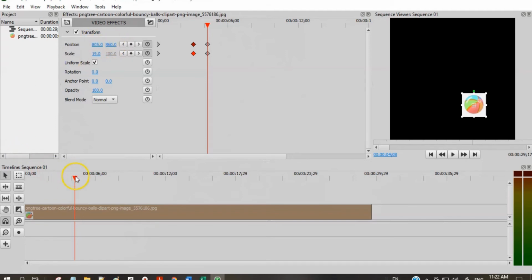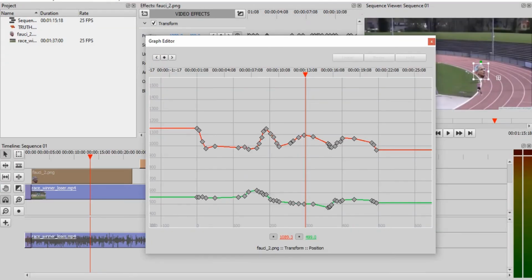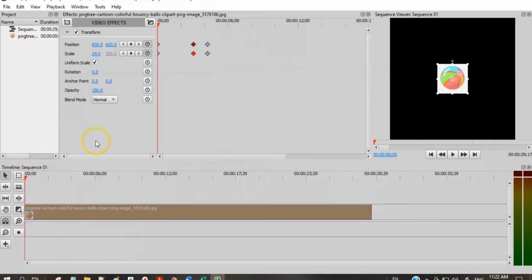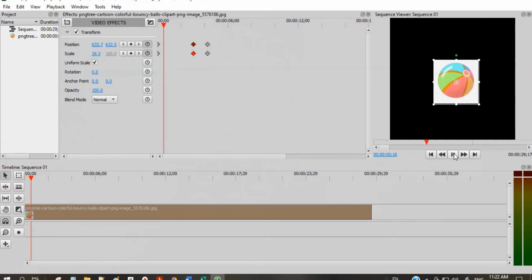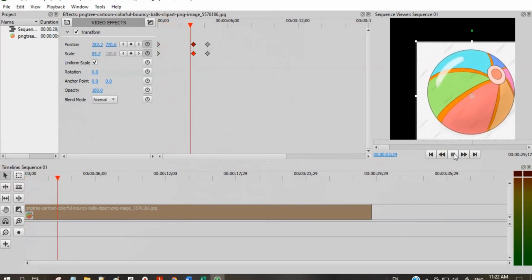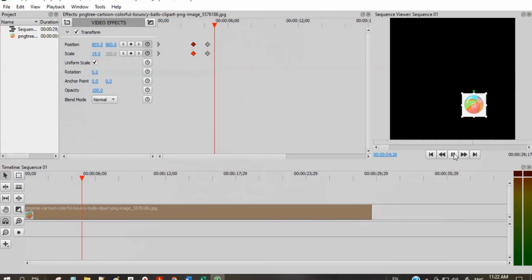Notice that we didn't have to tell the computer how to move our beach ball. The computer just interpreted its motion from the numbers that we gave it. If you're feeling froggy, go ahead and try the graph editor. It's not as hard as it looks. Or you can just give the computer a few keyframes and let it calculate the motion of your picture for you. So did we predict correctly?